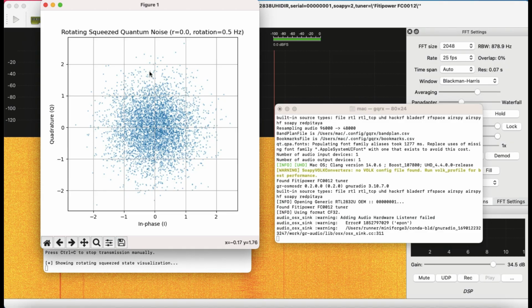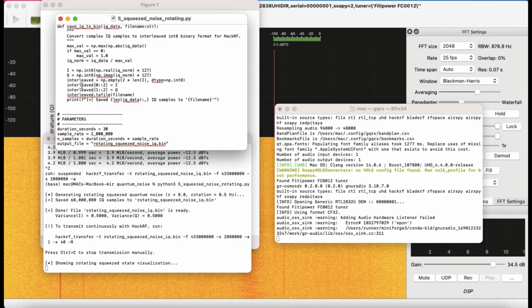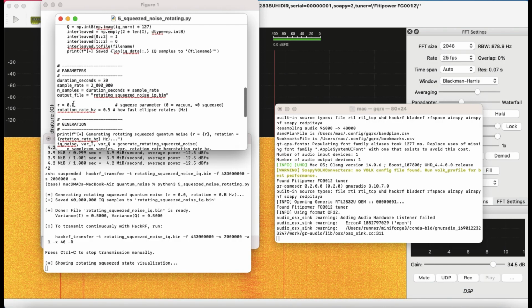All right, this is what the rotating noise, quantum noise, looks like. This is what is being plotted. Now you can change this parameter. You can go back to your code, like for example here, and change these parameters. Let's change this to like 0.2 and change this frequency to 10 hertz, and let's see what happens.